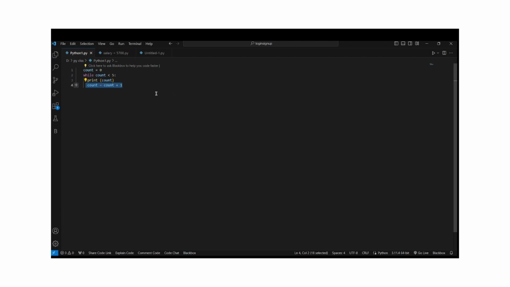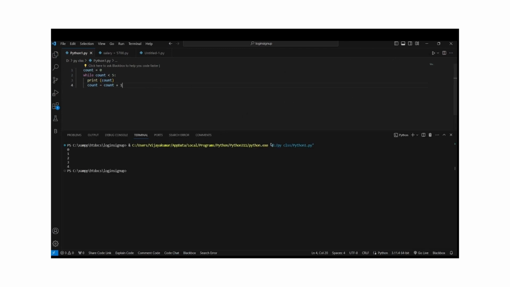Just add in the while condition. If the loop condition becomes true, the loop will continue. If the condition becomes false, the loop will stop running. So this is the exact concept in this program. When we run this code, we'll get the output as 0 to 4.